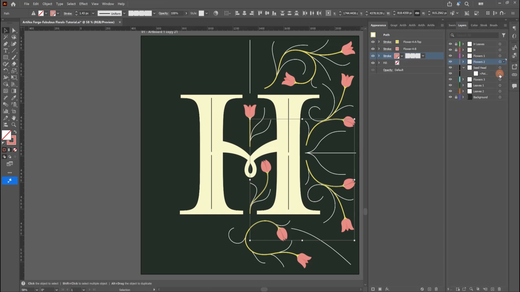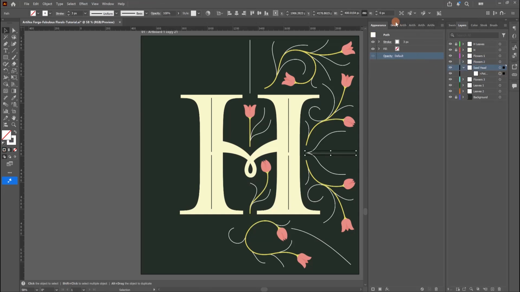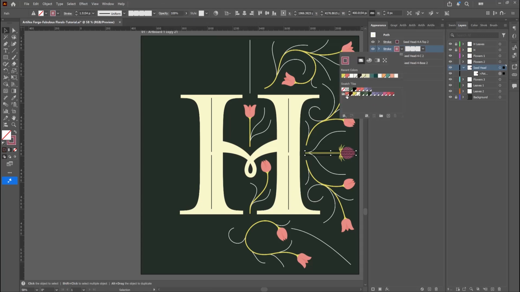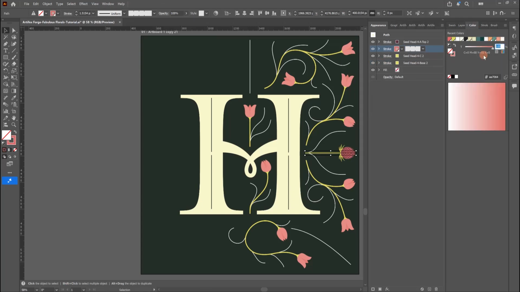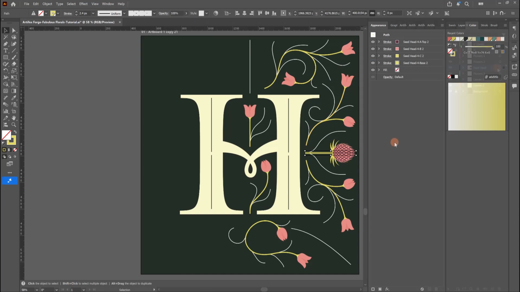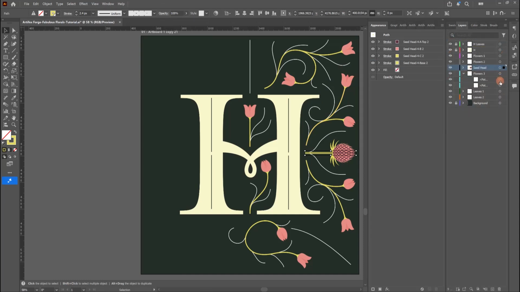I'm now going to add a seed head by adding another graphic style. Now I'm customizing the seed head size and colour. I'm next switching to the Foliage graphic styles to add some foliage.